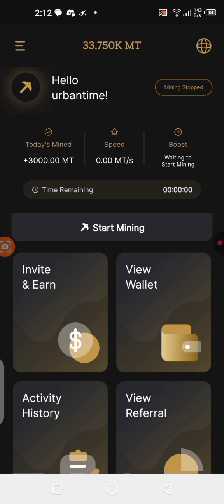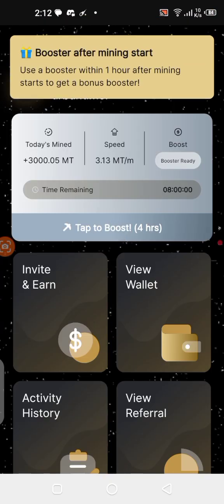Once you download the application, you should be able to start mining instantly. And to mine, you can see my button is showing start mining, meaning I am currently not mining. So all you need to do is to click on that button and your mining is going to be activated.